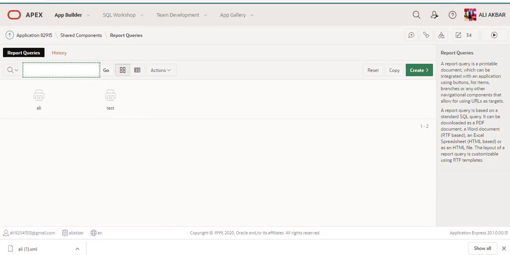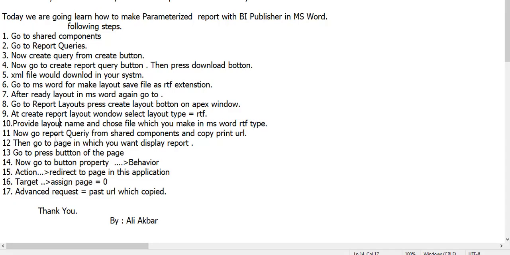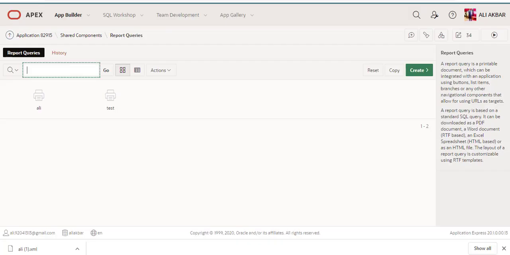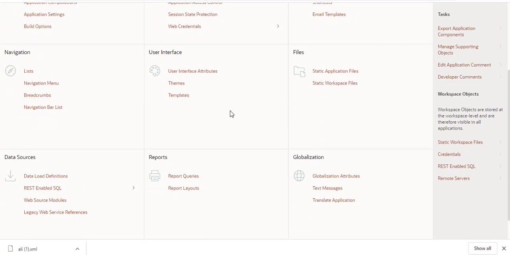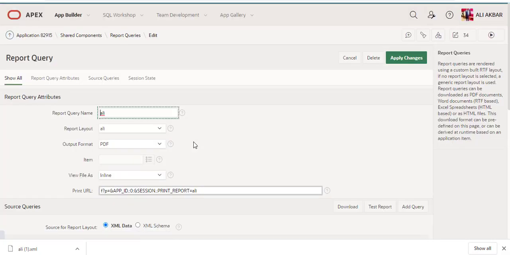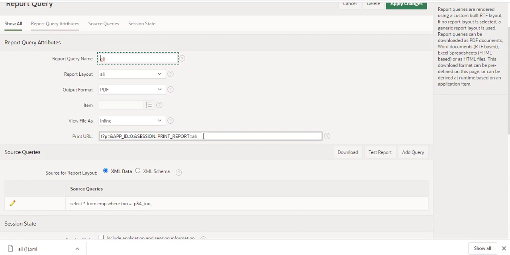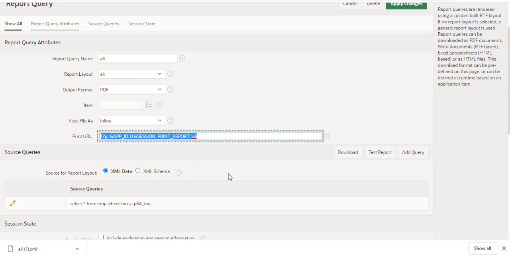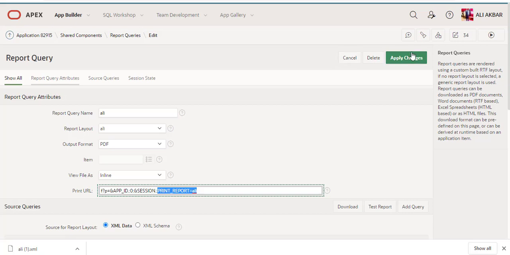Now we go to the report query from shared components and copy the print. Okay. Now we are going to copy the report query. Now we copy just the ALI print till P, and copy, apply changes.